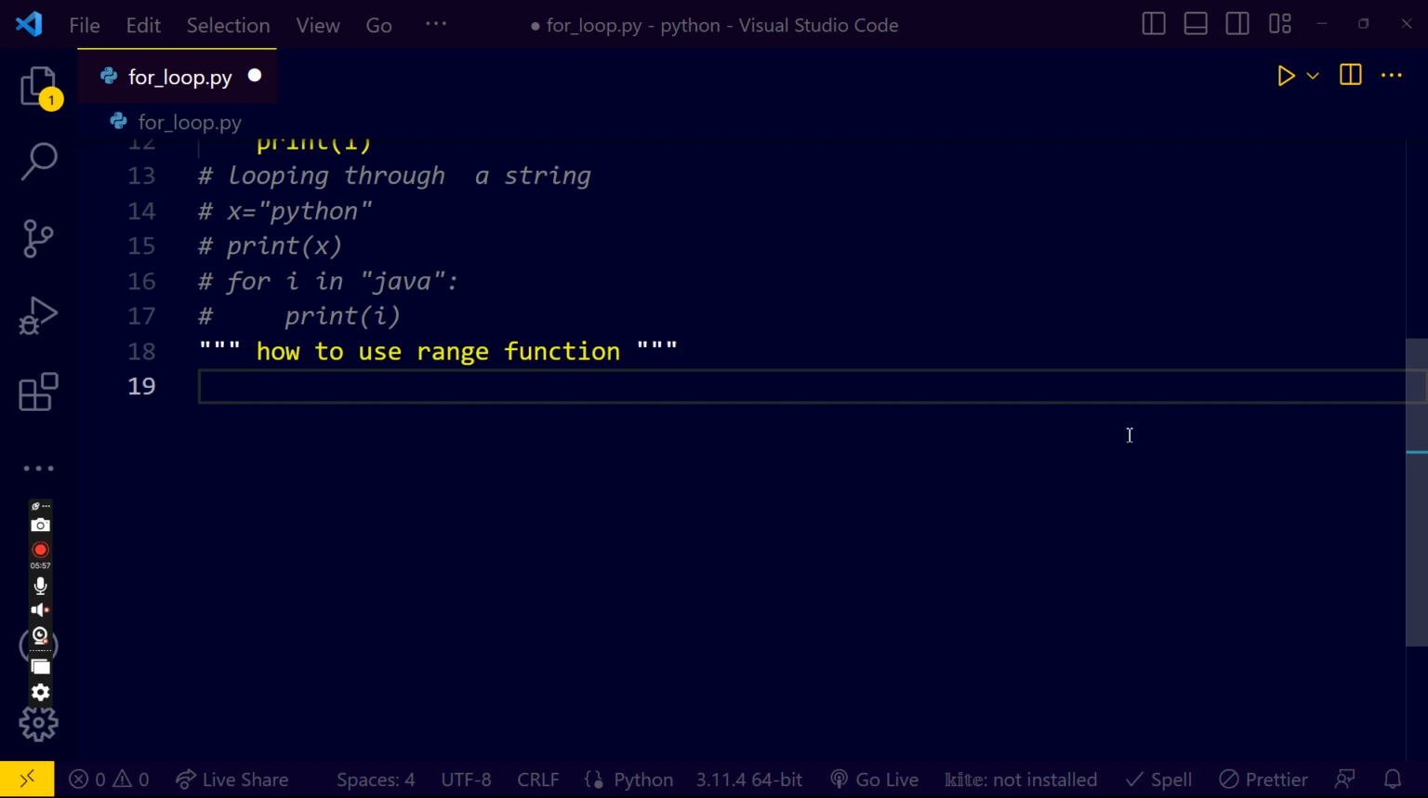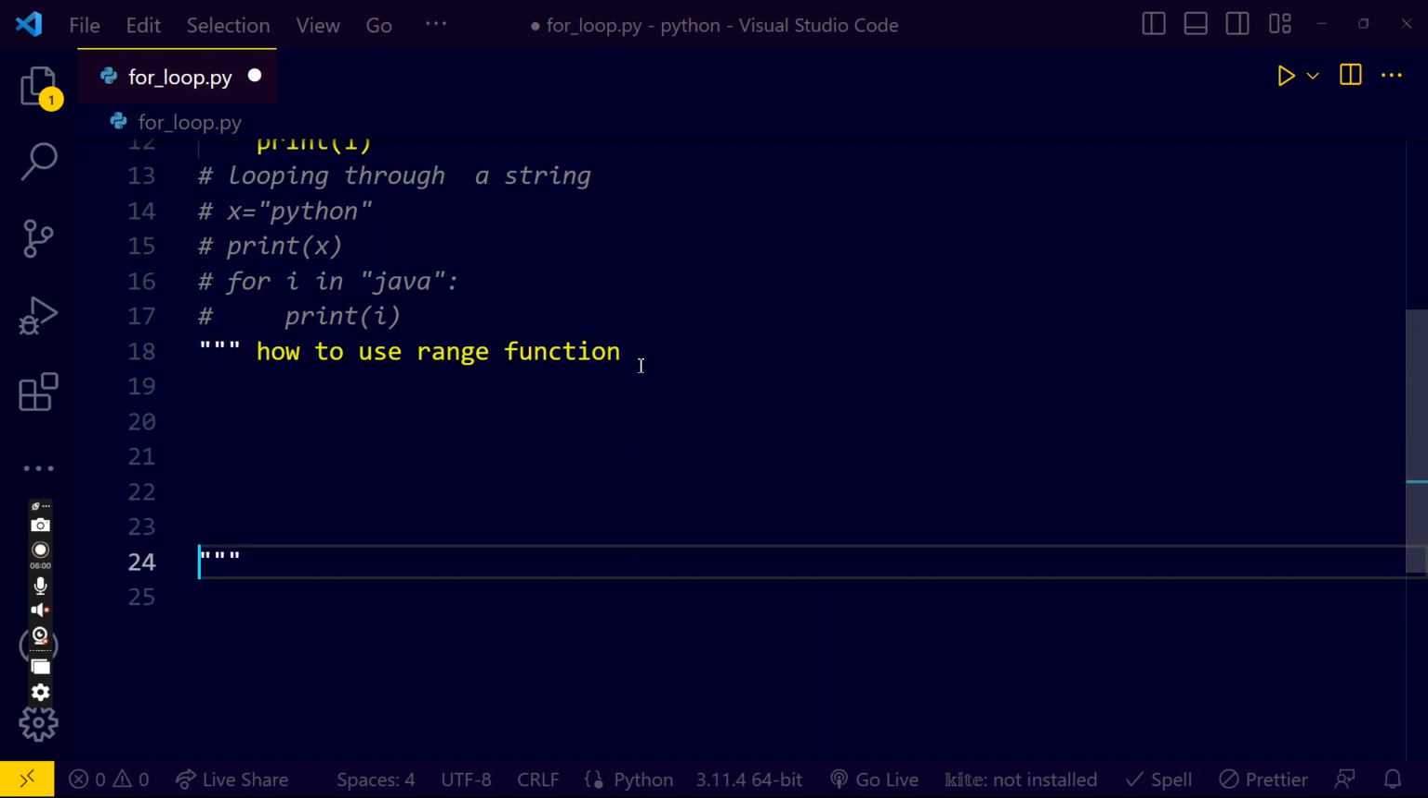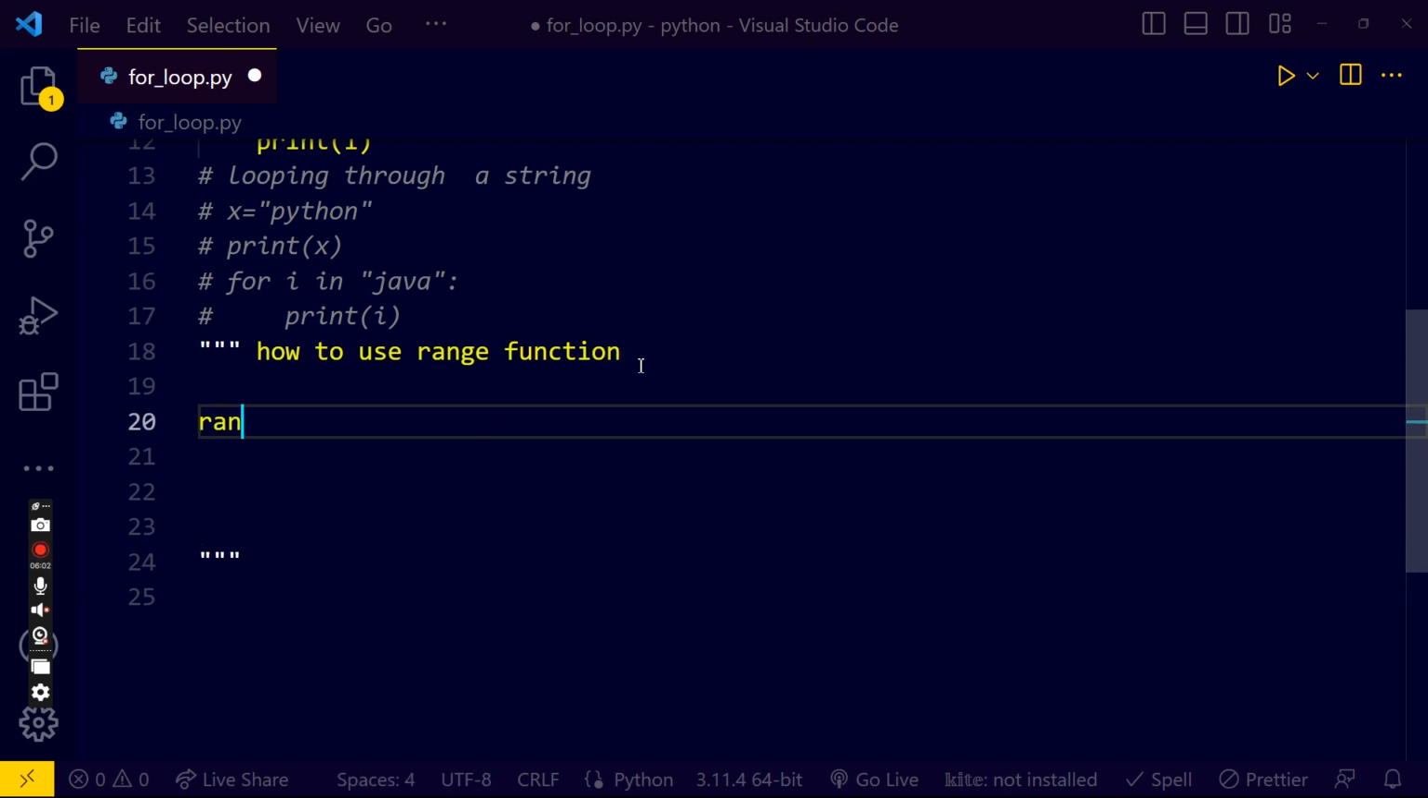In the range function we have three parameters: start, end, step. The start parameter's default value is 0. The step increments by 1 by default.